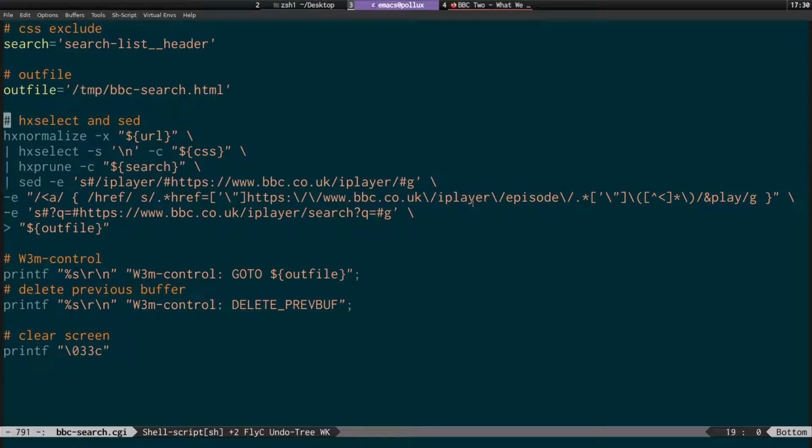Now we've got a variable called outfile, and that's set to a temp file, bbc-search.html. We need to use a temporary HTML page because when you output this code, it's going to output as actual raw HTML, the source, and there isn't a way to tell w3m to toggle the source to view the actual HTML as a page.